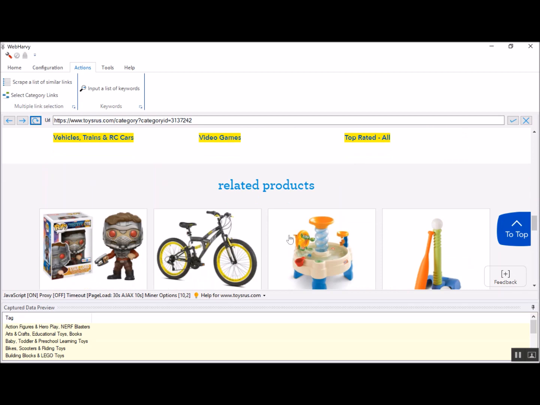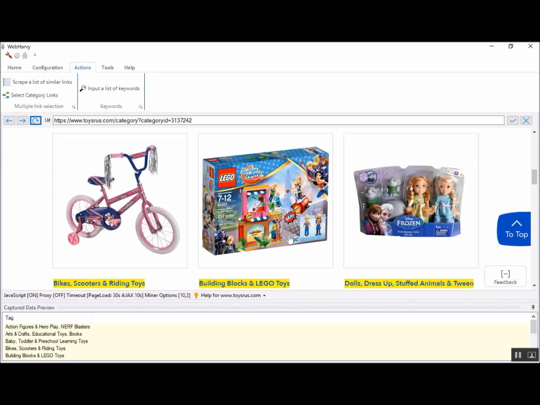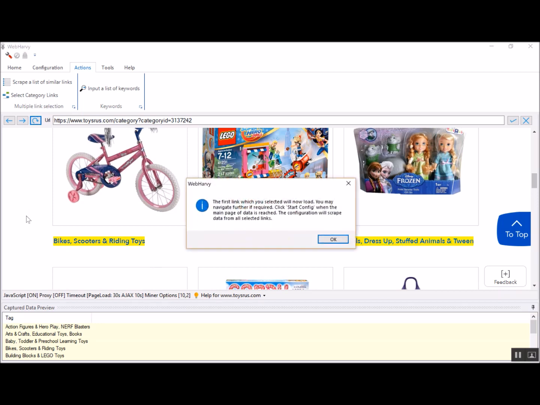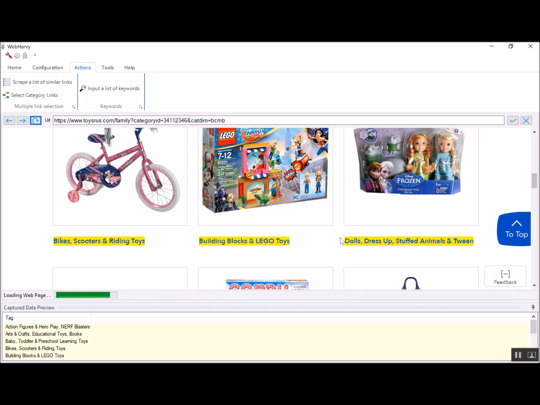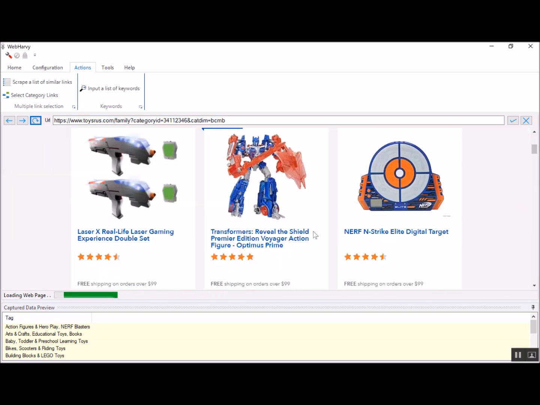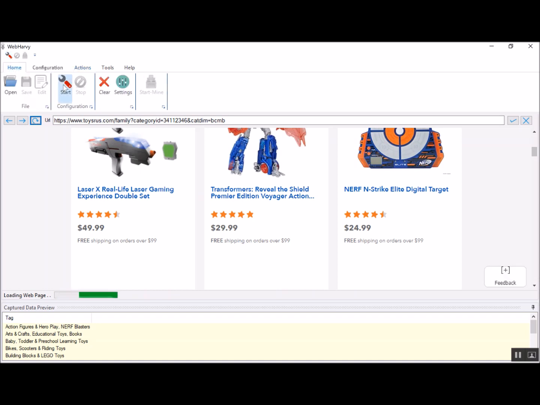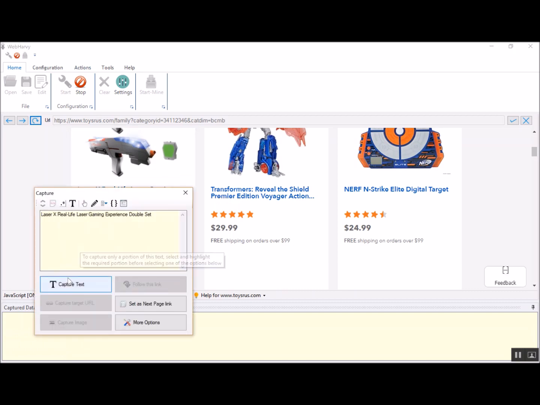So we'll click OK and go down, and we can see that all the links have been selected. If WebHarvy had missed any of these links, I could have just clicked on them and they would be highlighted in yellow. Finally, I will click on the white space here, and the first link of the list of links will be loaded. Wait for the page to load. As you can see, this is a listings page of products. As before, we start configuration by clicking the start button from here or from the home menu and start selecting the details which we need.